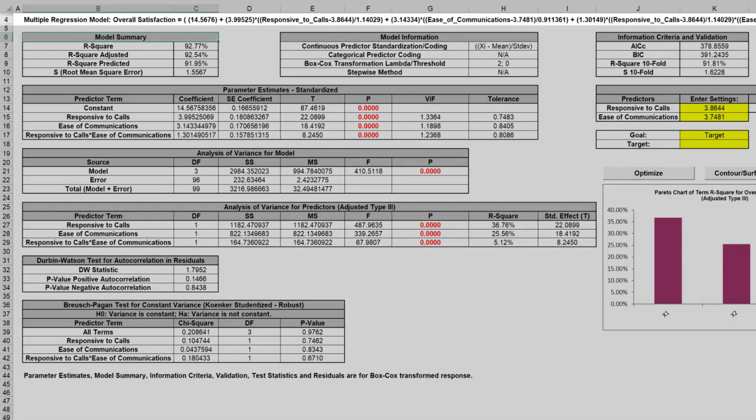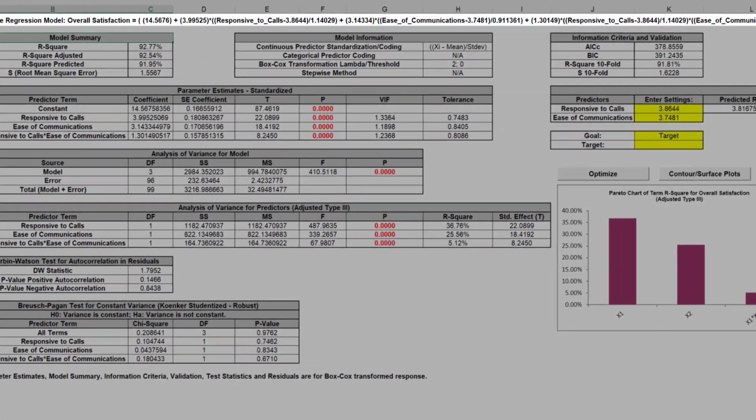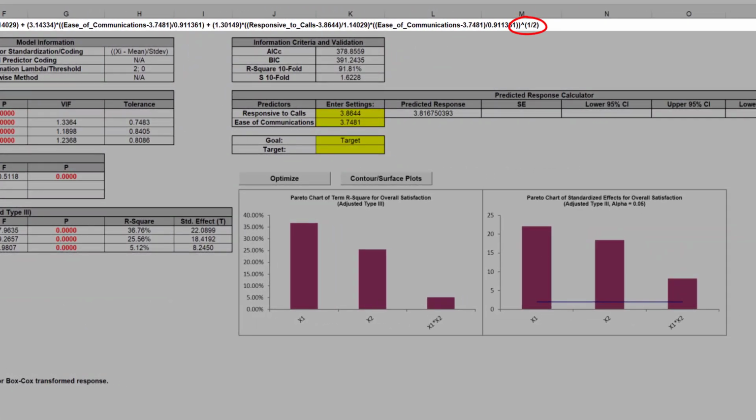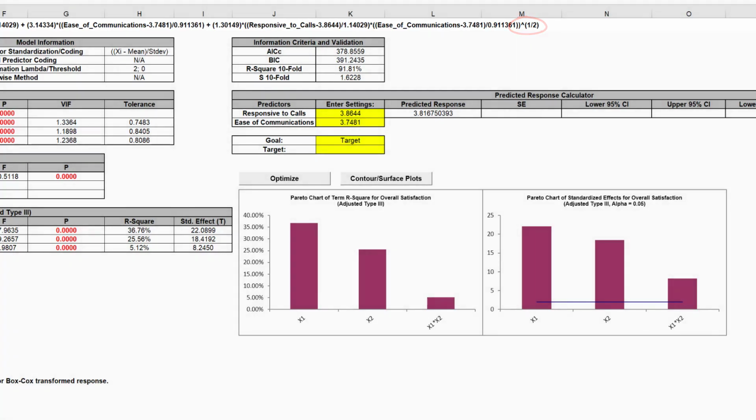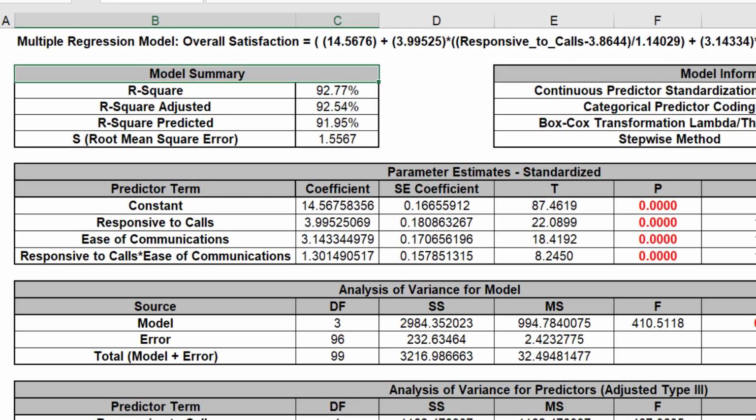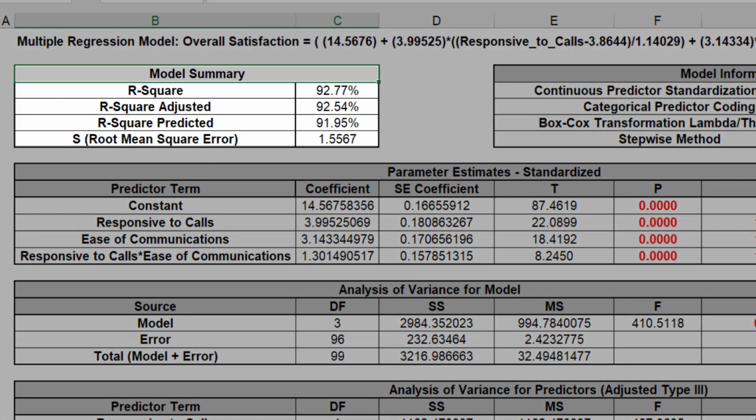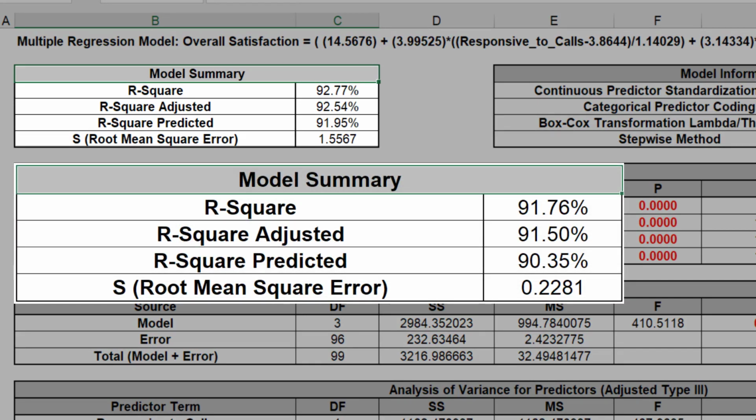The top of the report now displays a regression equation with standardized coefficients and inverse transformation by raising to the power of 1/2 for the square root. The model summary table is shown. R-square, R-square adjusted, and R-square predicted have all increased over the previous untransformed model. Note that the standard deviation of 1.5567 is reported for the Box-Cox transformed response, so it cannot be compared to the untransformed standard deviation of 0.2281, but the R-square statistics can be compared.